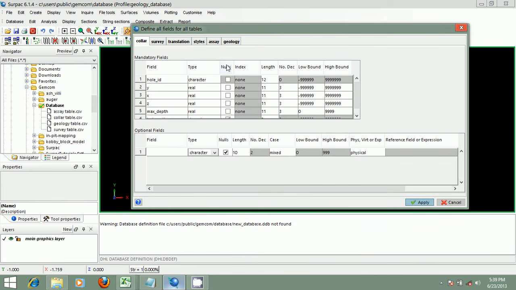Then you go to nulls. Anytime a box is checked for a particular field, it tells Surpac that it should report that field as blank. For instance, if I check the null box for the y coordinate, I want to tell Surpac that I don't have it, so when it gets to that field, it should fill that place as blank. Alright, then I go to the length.